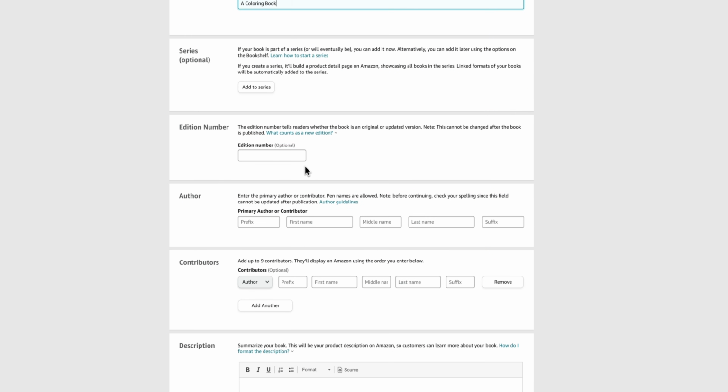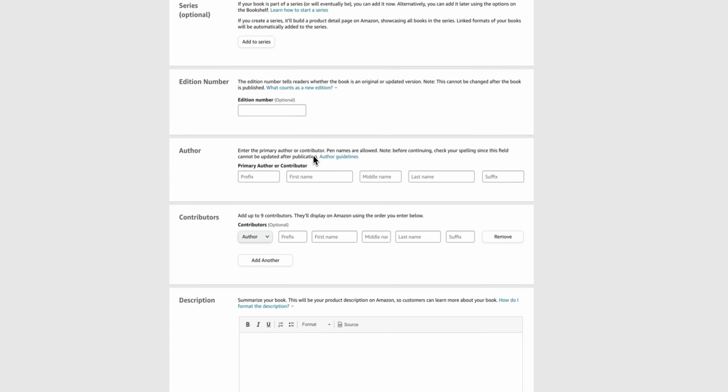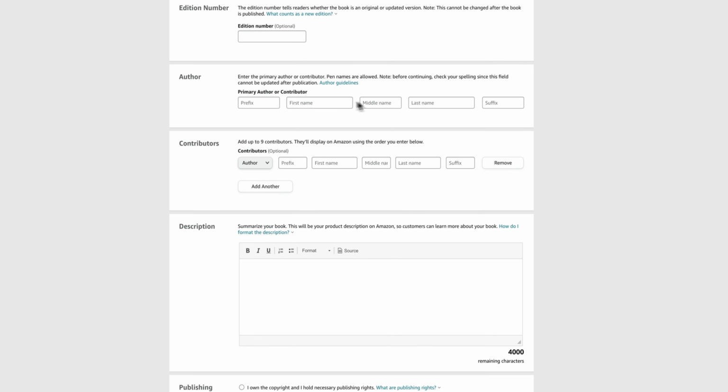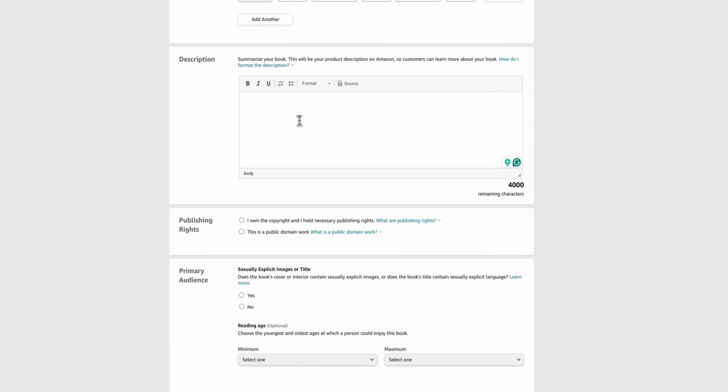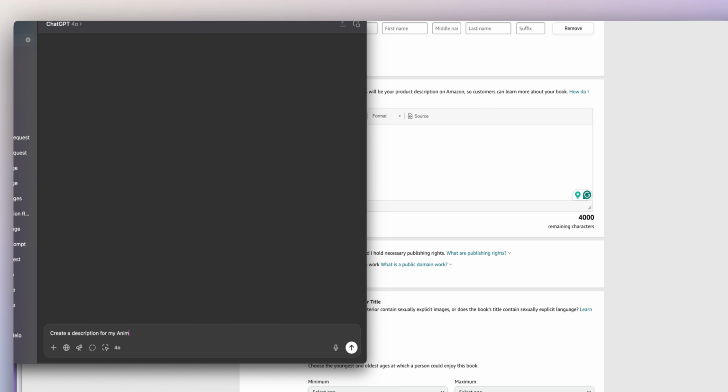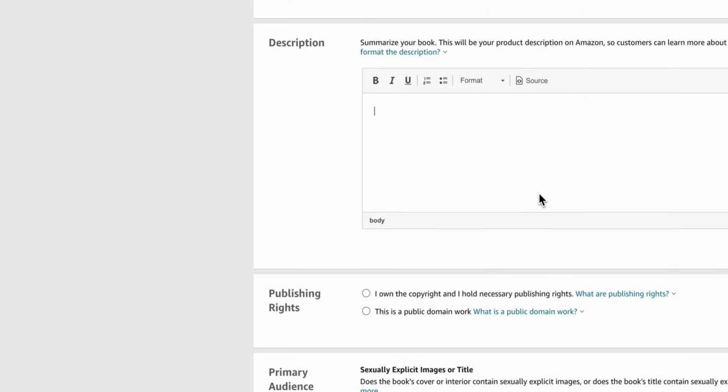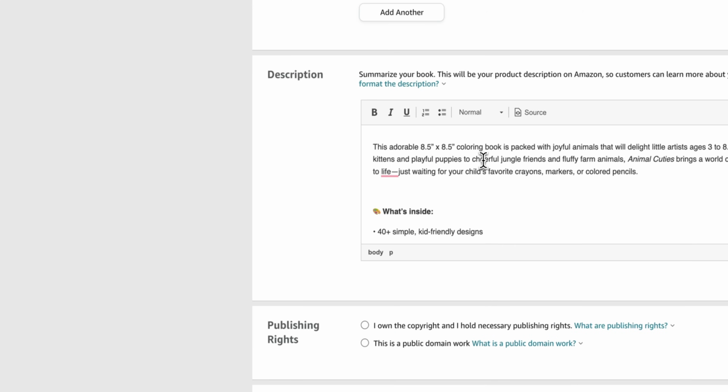You don't need to select series or edition number. Under author, you can use your own name or you can put a pen name. It's really up to you. Write your description. I usually like to go into ChatGPT, give it some information about the coloring book, the sizing, amount of pages, and even age range. Then I'll paste that into the description.